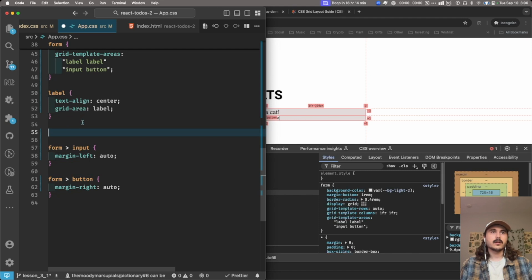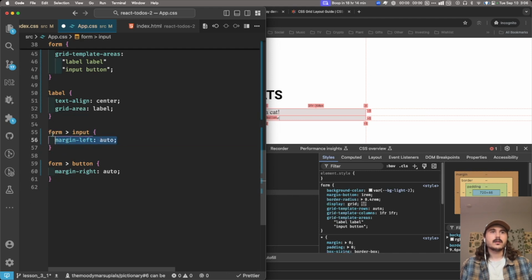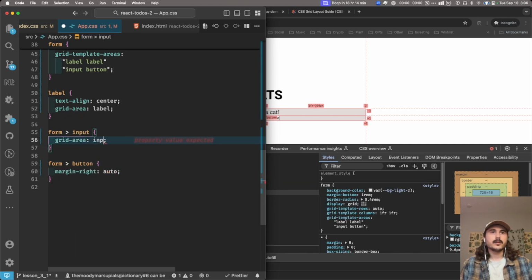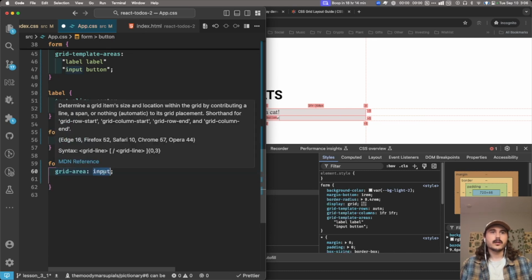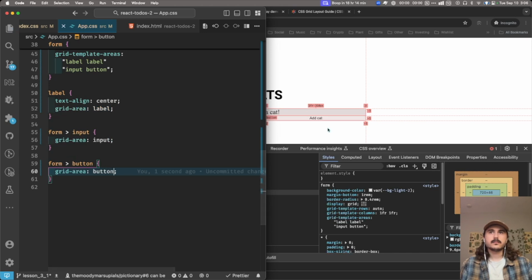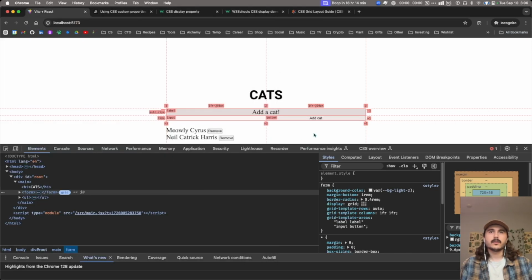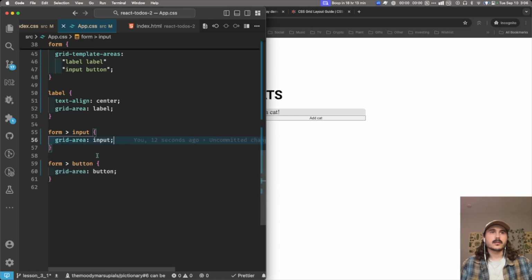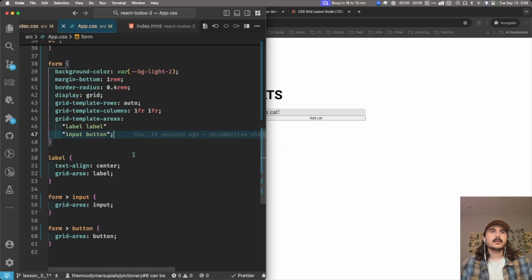But let's make sure that they are by saying form input grid area input. And then the button should be in the grid area button. Cool. So now we're using the grid. And now what I can do is I can actually limit the size of these things, and I should be able to place them in the centers of where they're at.